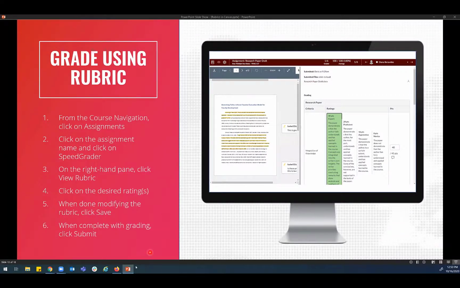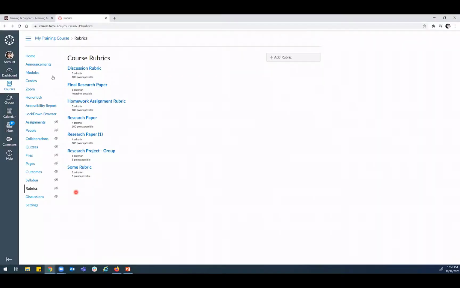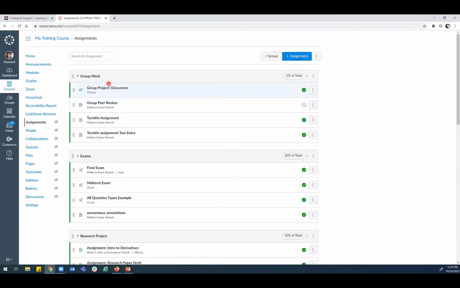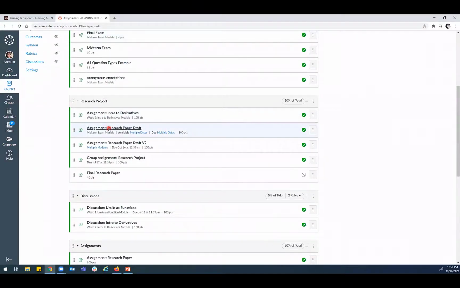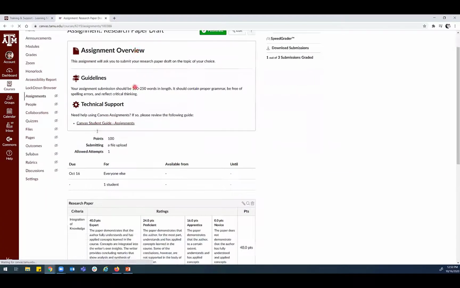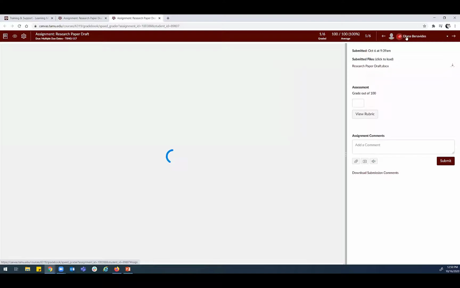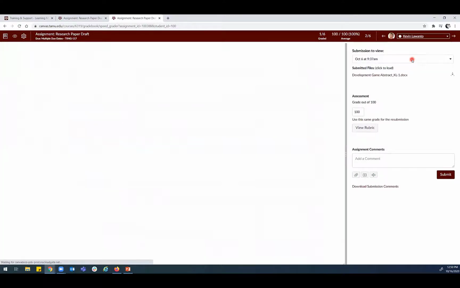Last thing we're going to discuss is grading using a rubric. So I already have given an assignment to my students where I used a rubric and it was attached to it. So if I go into my research paper draft, I know I have a rubric because it's right here. Go into my speed grader. There are multiple ways to access speed grader. We talked about that in other trainings this week. Going into my speed grader, and I'm going to locate a student. Let's go to Kevin's.